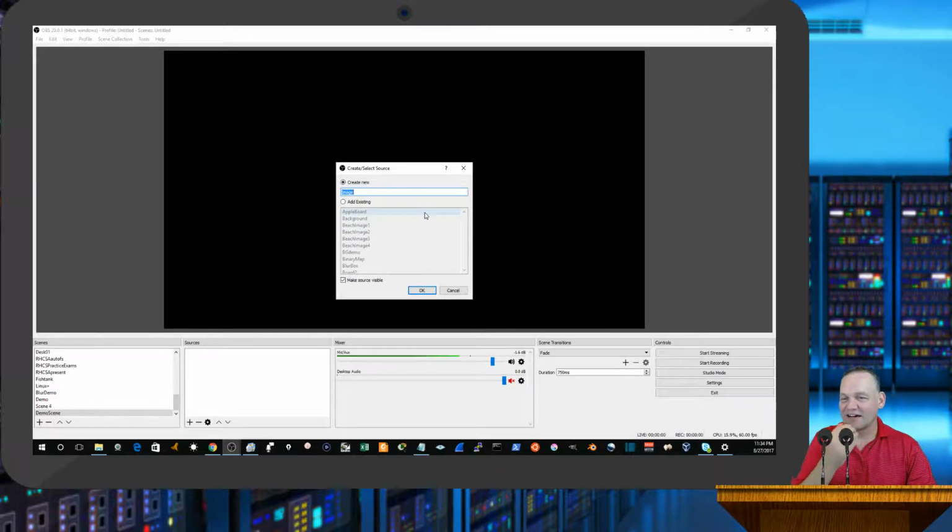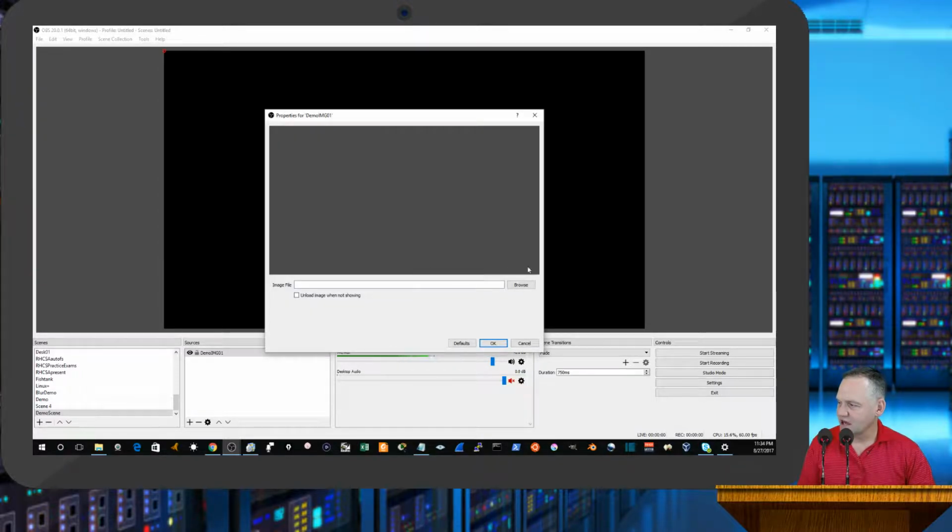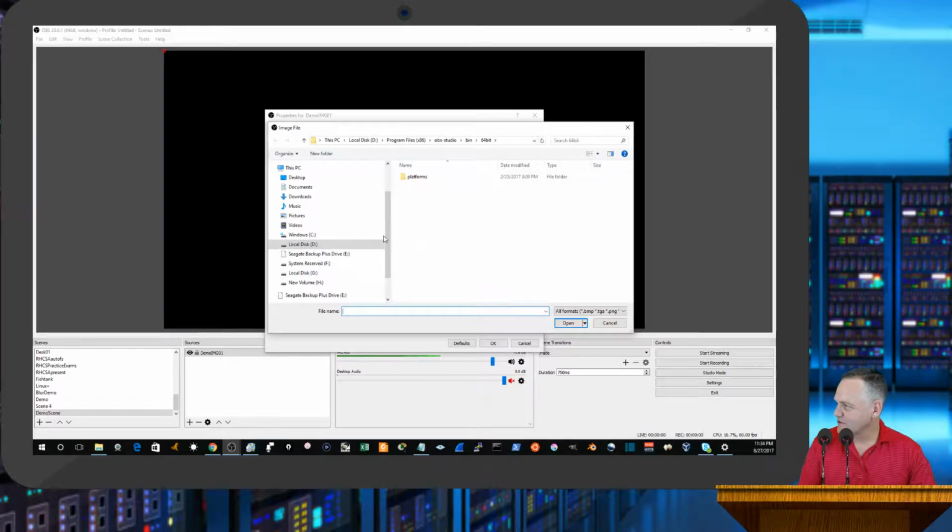Now I obviously have a lot of images already preloaded. I have a number of different scenes. If you were creating new, I'll just call this demo img01, and then it's going to allow me to browse out to a file. Now there are a number of great base background images. You can just search on Creative Commons images. I usually try to desaturate them a little bit so they're not as stark, but whether you want to go with a data center look and feel, or an office, or just an abstract type image, there's a lot of different choices there.